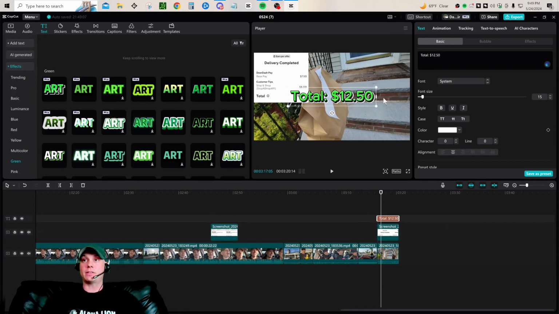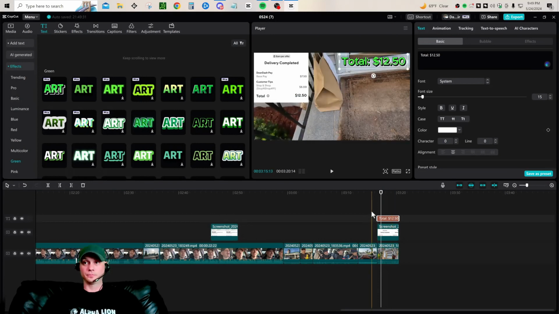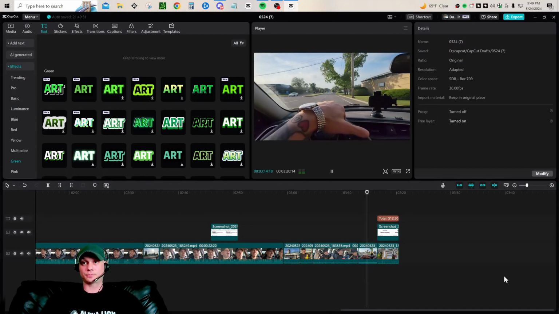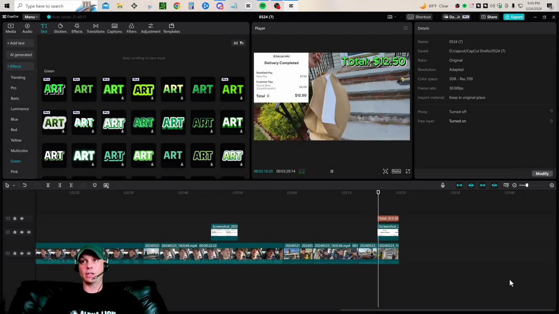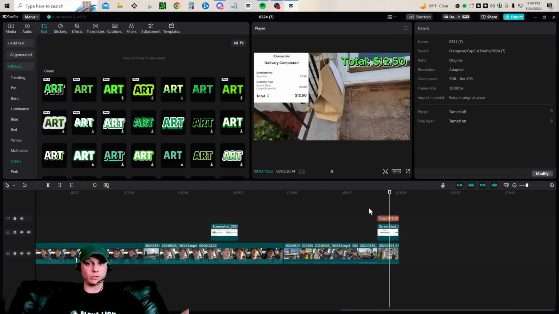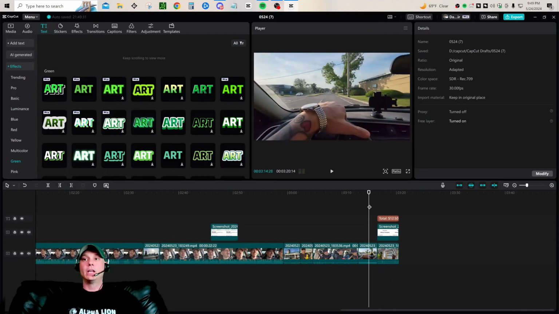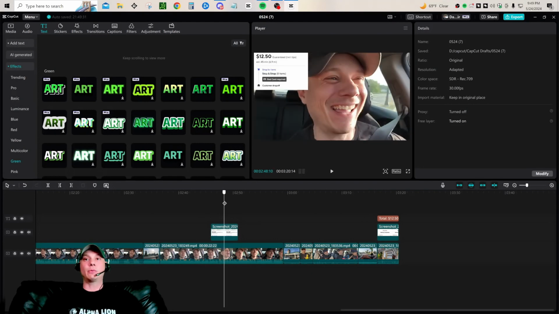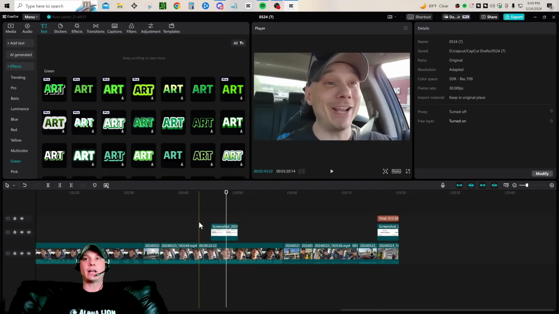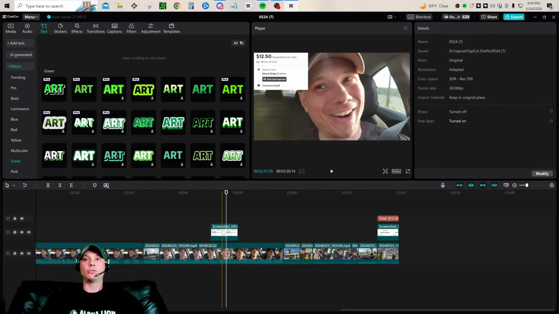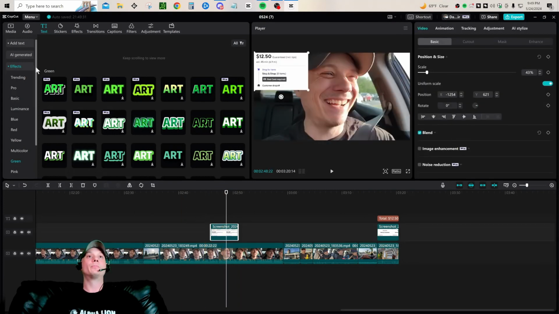Now, I don't want it to be that big of a text, so I'm going to, again, drag the little box, make it a little bit smaller, and then you can just move it over. I like to put it in the top corner. So now it pops up when you're ready to drop off the order. Now, the next thing we want to do is I like to add little audios to these little pop-ups. So you're going to go over here to the audio tab.